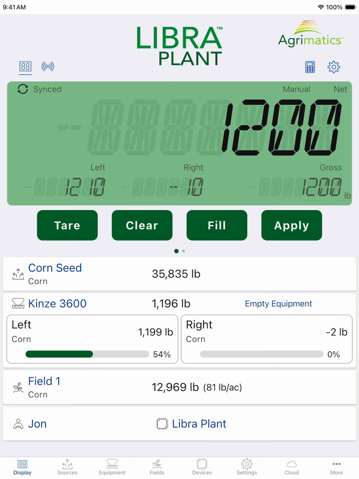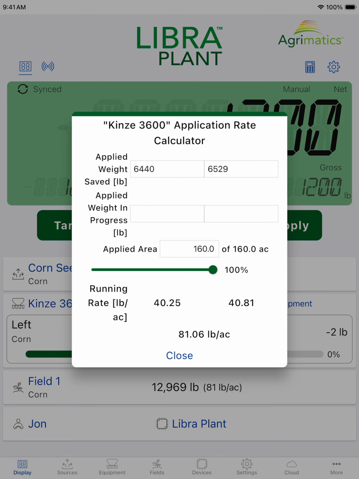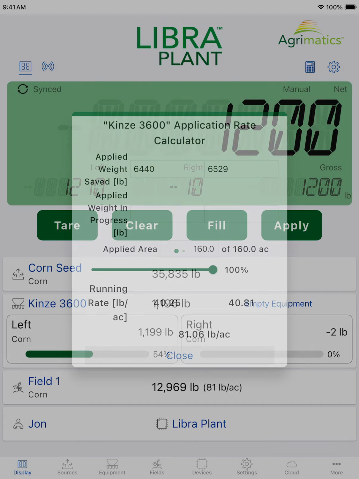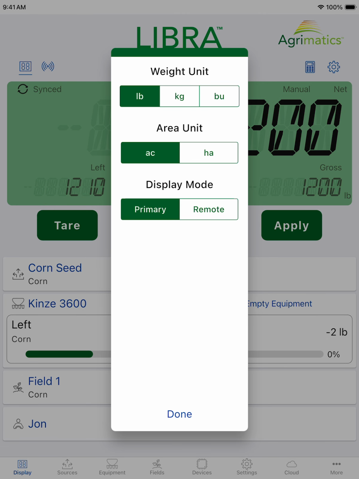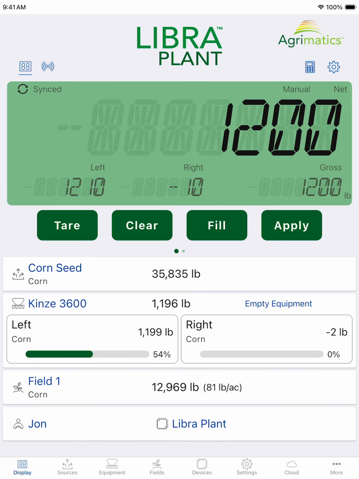At the top right of the main display, you have the application rate calculator. This will allow you to get a good estimate of what your application rates are like as you fill in the application calculator there. You also have access to the quick menu, which has easy access to your weight units, area units, and your device's display mode. That is just about all the fun you have to have on the main display here.